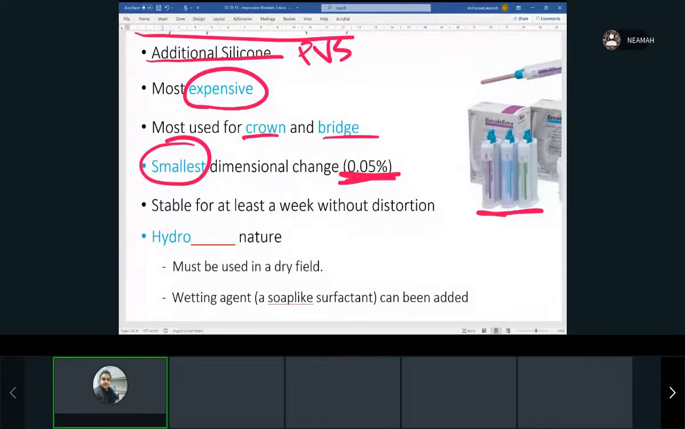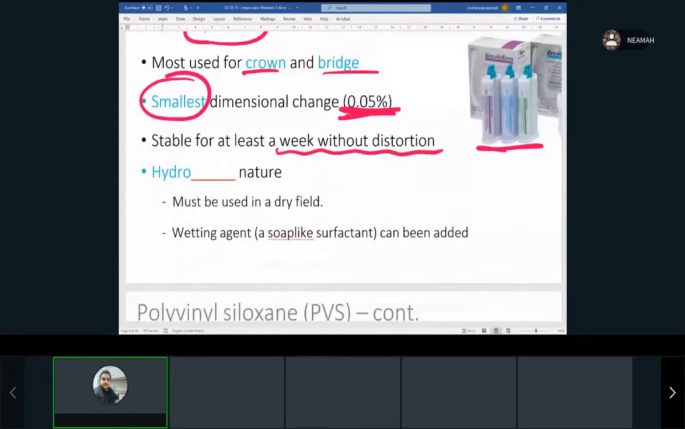It's stable for at least a week without distortion, while with alginate, how long do we have to wait before we pour it, or what is the maximum time? If you take an alginate impression, you have to pour it with stone or plastic right away, because it distorts. With PVS, most probably you can pour, take that and pour again. So again, you can see the differences. These are much better materials, very good for our work.